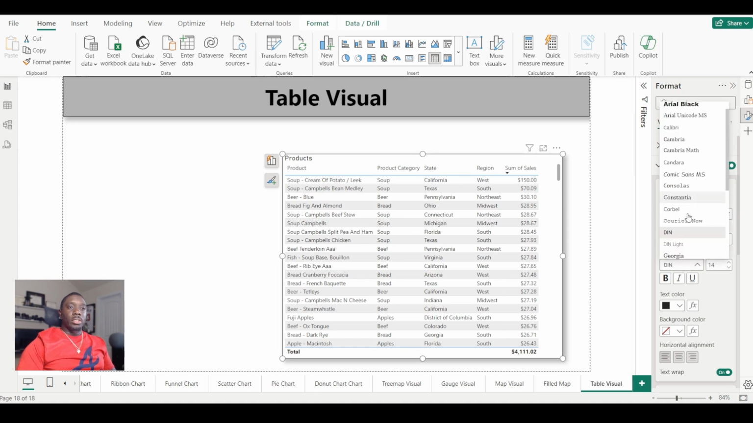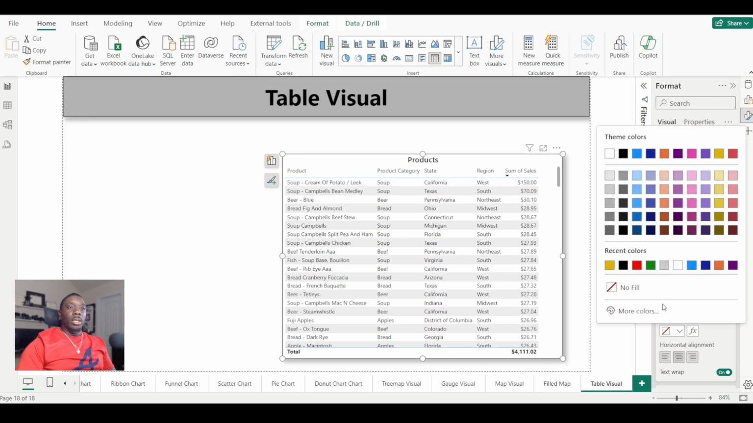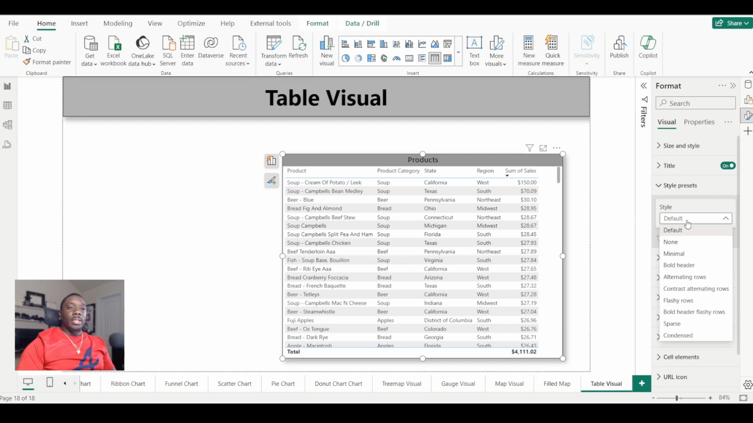And then we'll just change the font to a desired font. We'll put this in the middle, and we can add a background color to give it a little pop. So now we have a table title. Next, we got style presets. So just keep in mind you can explore these at your own free will.